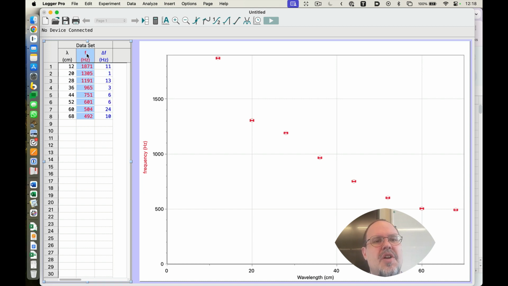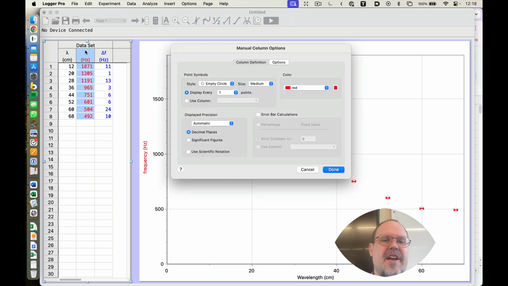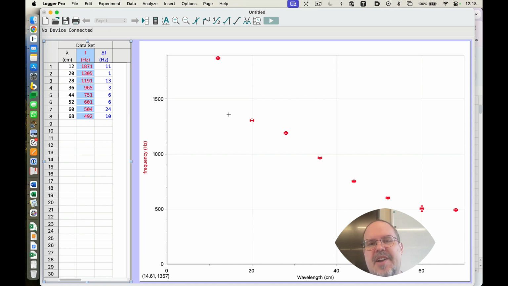We get that. Now, for the uncertainty in frequency, I'm going to double click up here on F. I'm going to go to Options, Error Bar Calculations. Instead of a constant, we're going to use a column, and we're going to use the column uncertainty in frequency. That makes sense. And it gives us these error bars. So remember, we have some that are big. That's like an 11. This is a 1. That's a 13. This is a huge 24. But each one of these ticks is 100, so it still looks small. That's how we get the error bars for both wavelength and frequency on our graph.